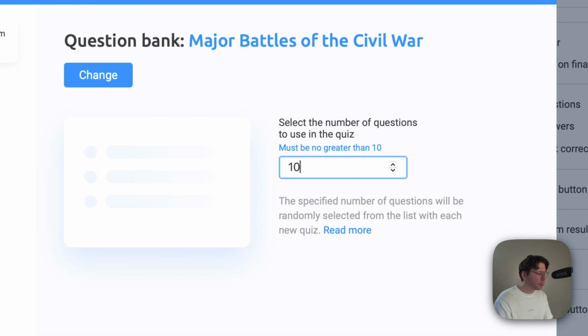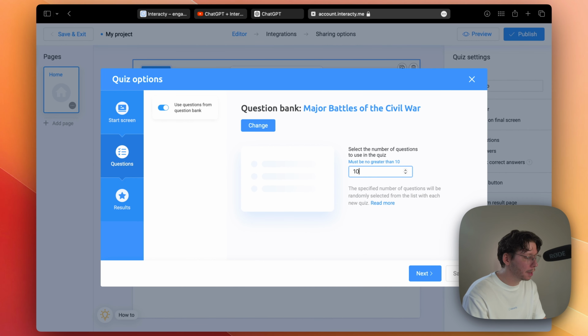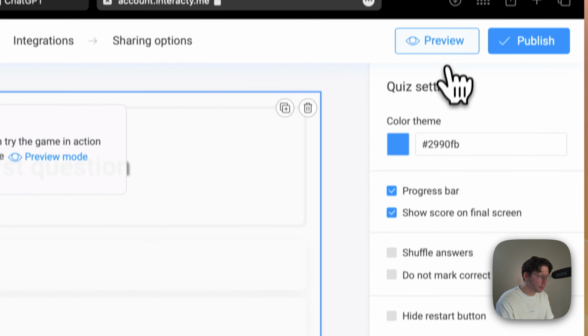If you choose fewer questions, say 5, every time someone takes your quiz, they'll get a random set of questions from your bank, and this is awesome for exams because it mixes things up and makes it harder for students to share answers. So you can use this function. You can also add pictures and explanation if you want, but since the goal here is to make a quick quiz, I'm skipping that. Once you're happy with it, just hit save and click preview to see your project in action.